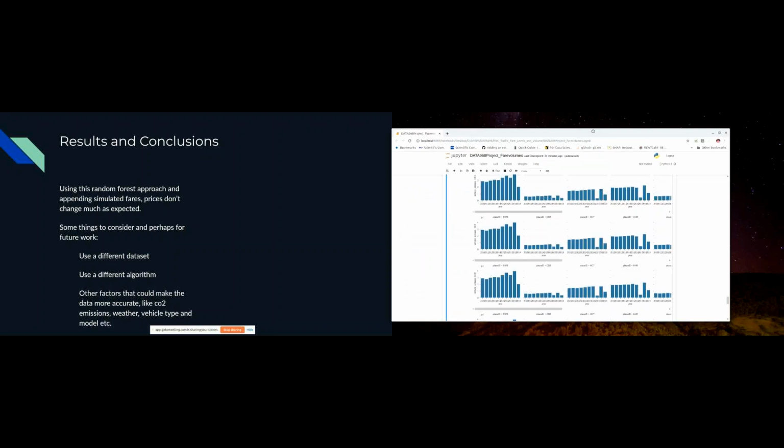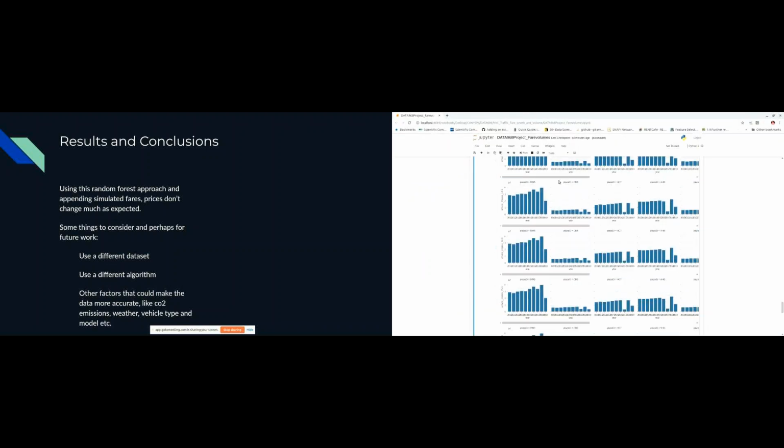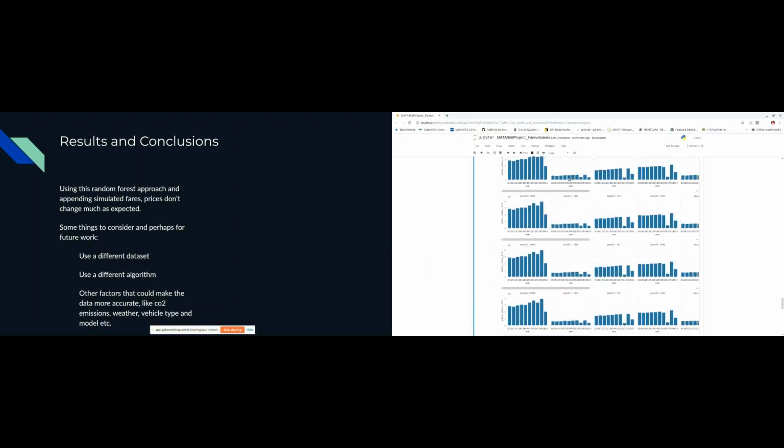And some of the things I realized while running this is that maybe some things I want to consider: use a different data set, maybe use different features, use a different algorithm. I thought about doing unsupervised learning and seeing if that would have worked, but I don't know, there's a thing called unsupervised regression. And then maybe include other factors like CO2 emissions, weather, vehicle type, and the model.